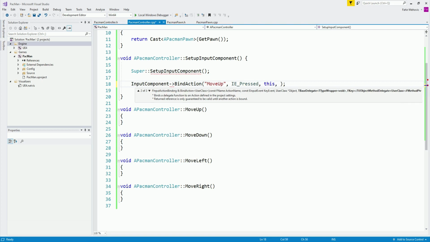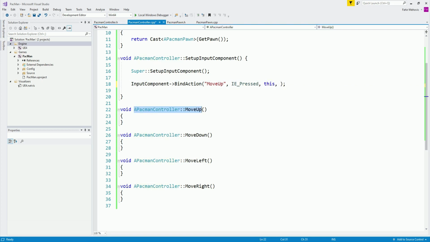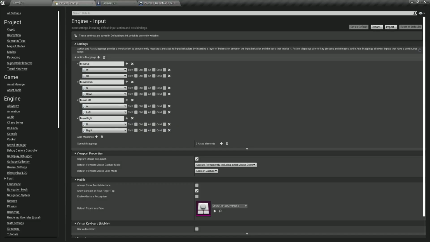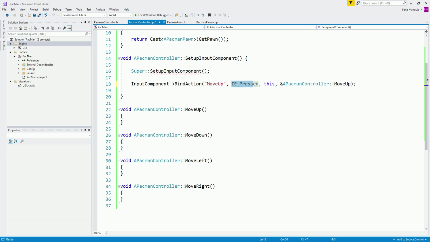So here we also need to say this, and now the function name that we want to bind to this move up, and over here we are going to pass our A Pac-Man controller. Now of course we need to add the and sign with A Pac-Man controller move up. So this means we're binding this move up that we have just created over here. So when we press the W or the up key, you see when it's pressed, it will call the function move up. That's all there is to it.